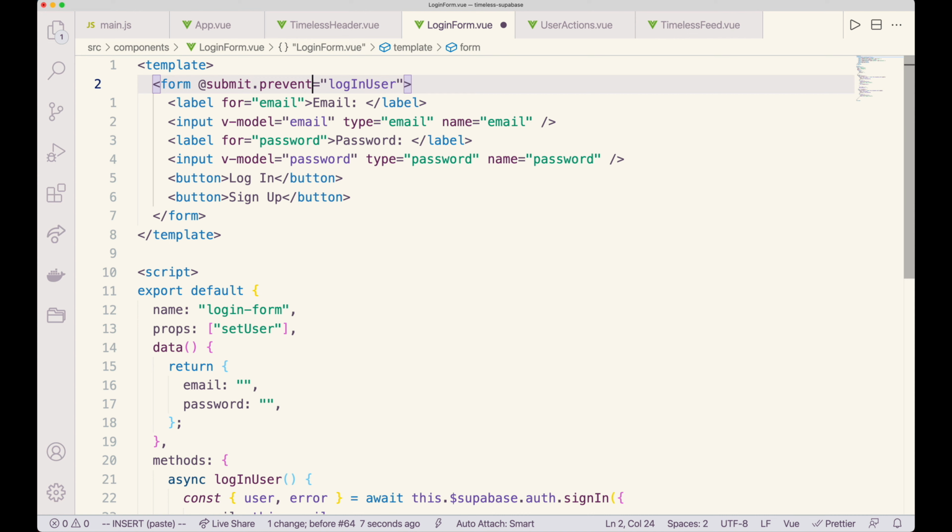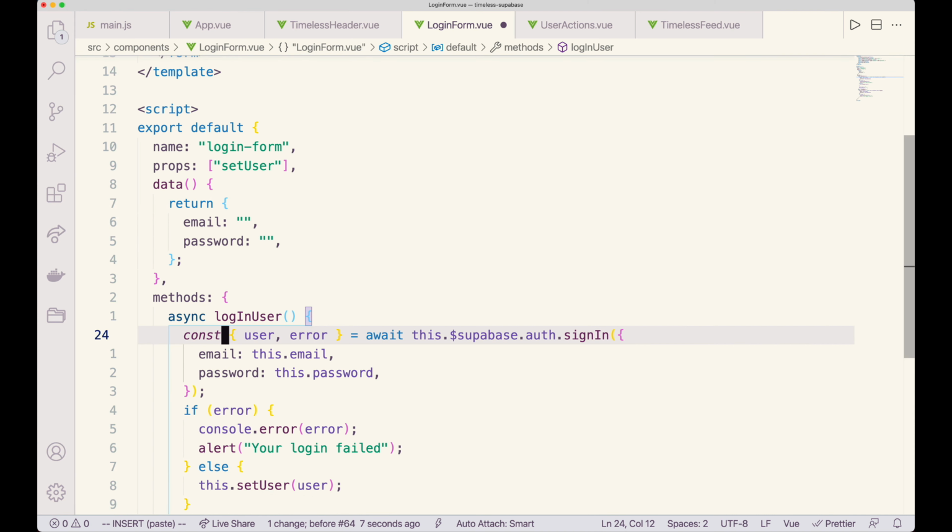That's short for prevent default. You may have seen event handling methods that start with something like event.preventDefault, and they're calling that method on the event. This modifier in Vue does basically that. It's going to prevent the default browser behavior. With the default browser behavior, I can't do the JavaScript stuff that I want to do.